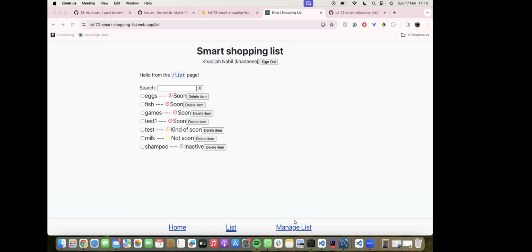Now, this will actually depend on how the user chooses. Maybe the user, it will be, should I say, priority? It will be based on priority, that if the user chooses soon, it will be alphabetically sorted for them. Then if it's kind of soon, it will be alphabetically sorted based on what they've chosen.